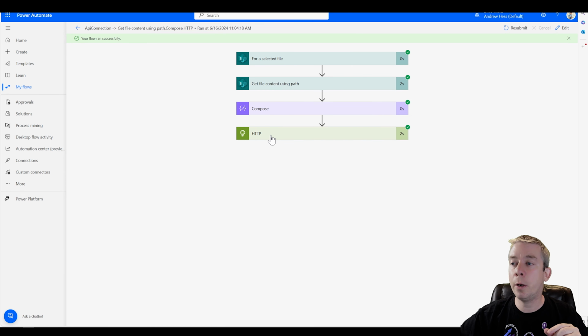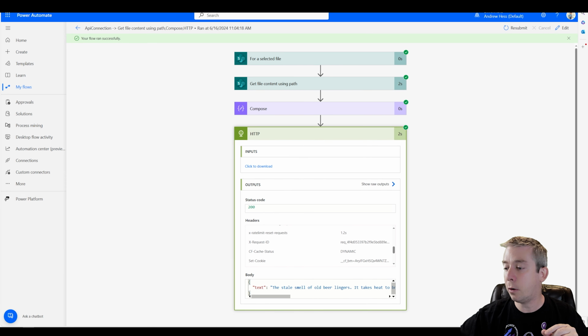So we have our flow. It ran through. You can see here, if we go into it, you can see the text. The stale smell of old beer lingers. It takes heat to bring out the odor. Isn't that so neat? We already got the file. This is the entire JSON that we want to parse. So it's very simple. So I'm just going to copy this, the output here.